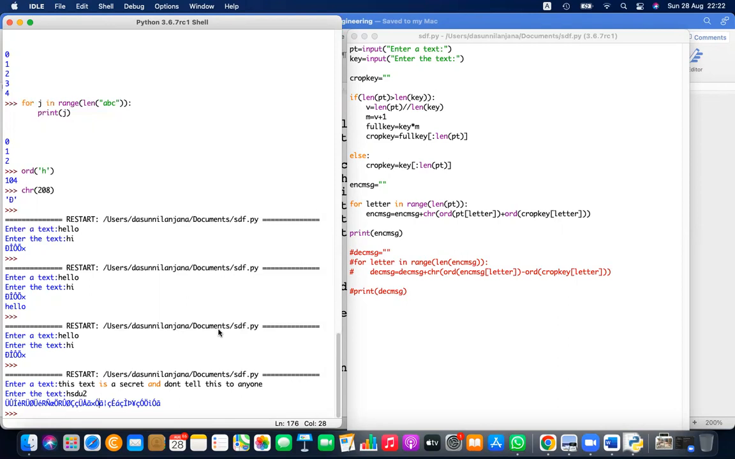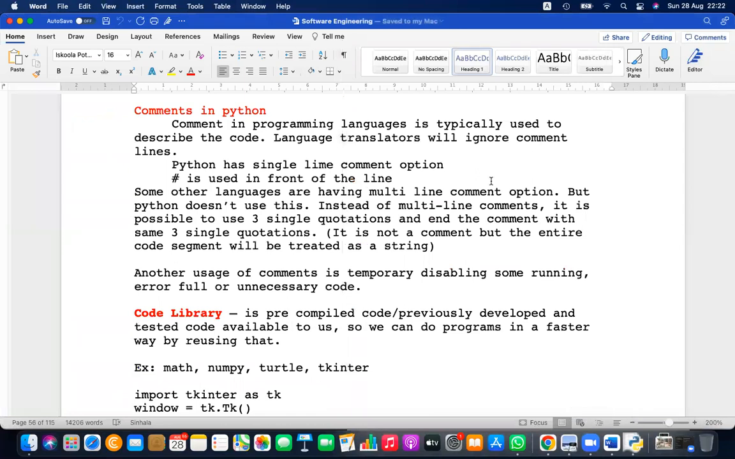Commenting is basically temporarily disabling. You can enable and disable that anytime that you want. Another usage of comments is to explain the code. So if it is required to explain a code segment, you can still use a comment.